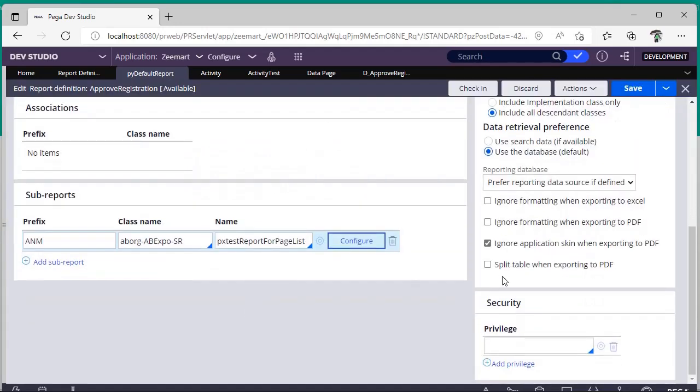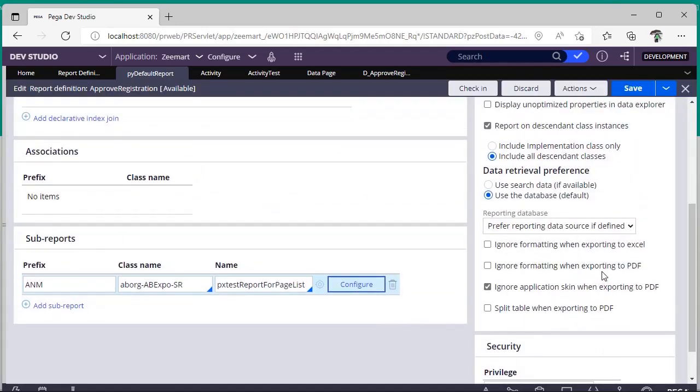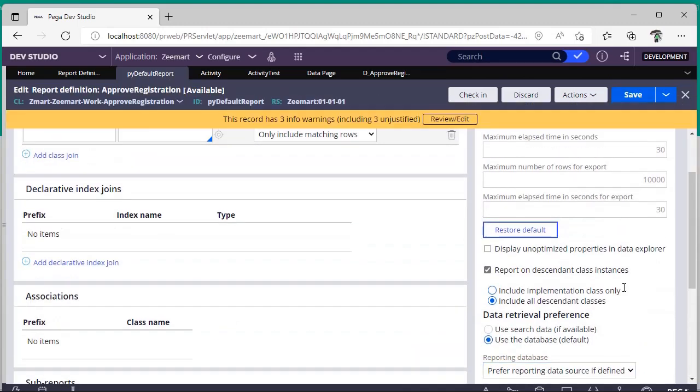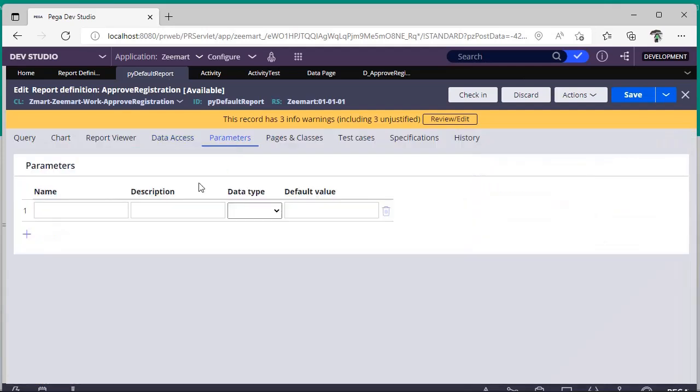And if you see here, if you want to export some formatting to PDF or Excel, and if you want to ignore some formatting, you can select these check boxes over here. If not, you can just unselect so that formatting won't be changed. And if you want to add some privileges to restrict users from accessing the report definition, you can configure this particular privilege tab. And suppose this is a class, and in this class you want to include all the descendant classes, you can select this. Or if you want only the implementation class, you can select this.